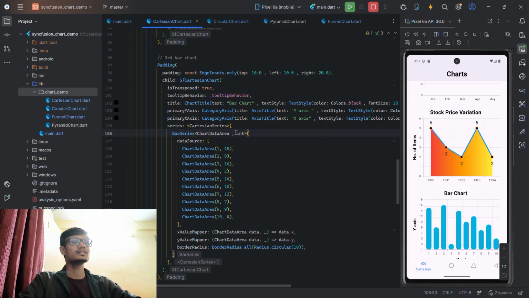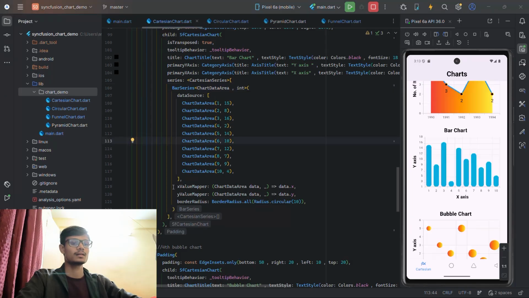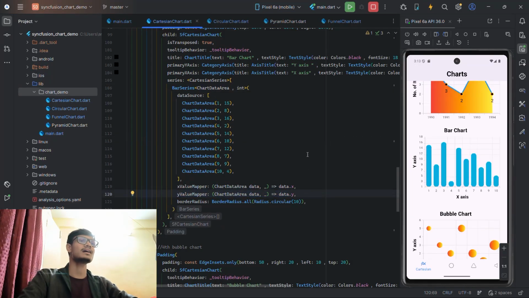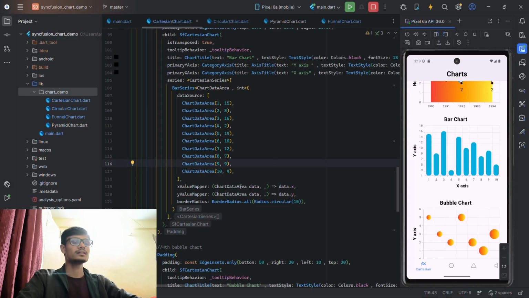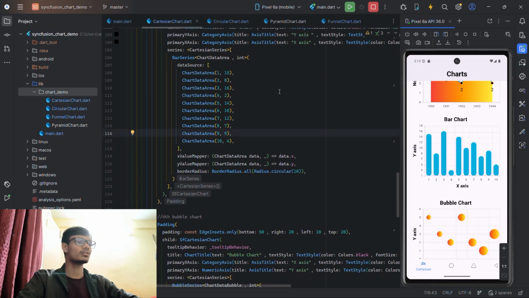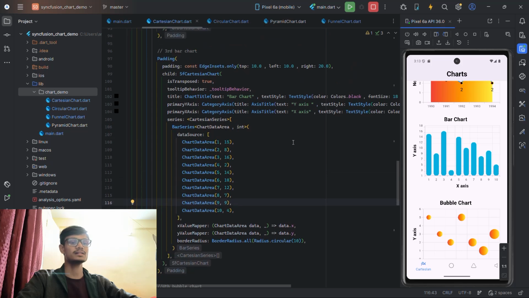Here chart data is the data model and int is the data type of the x-axis. These value mappers are the same. This border radius makes the curved border of the bars, as you can see here. Next, this is all the code of the bar chart. It is very simple, not a very complex thing.